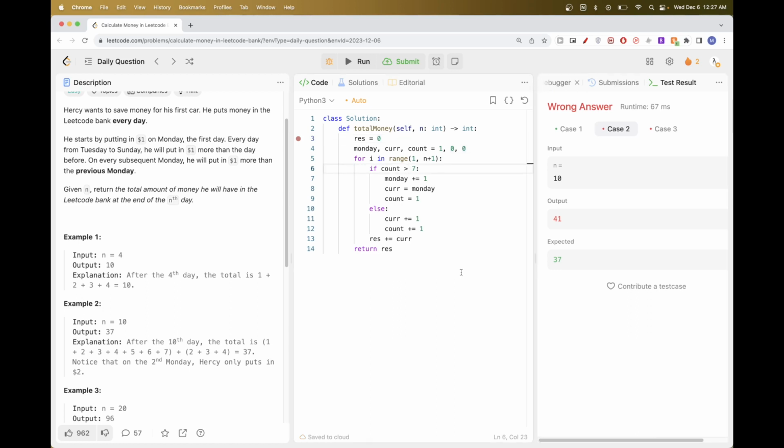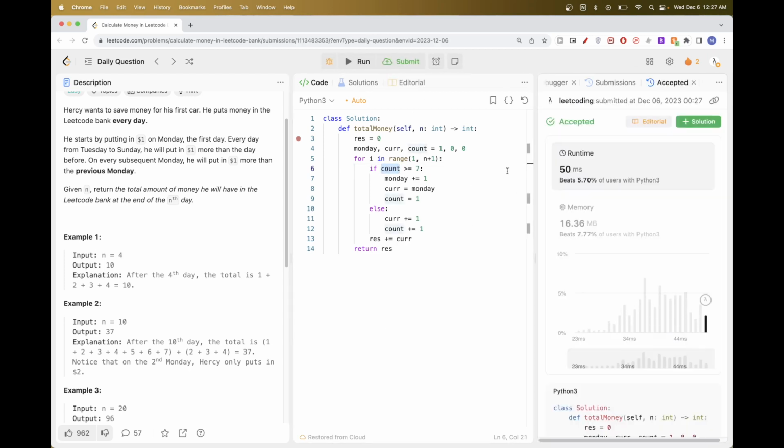Except there is a small problem here. This needs to be bigger or equal, right? Because this is from the previous iteration. So if we submit this, it should work, and it does get accepted. So this is the simulation solution. It does work, it's fine.